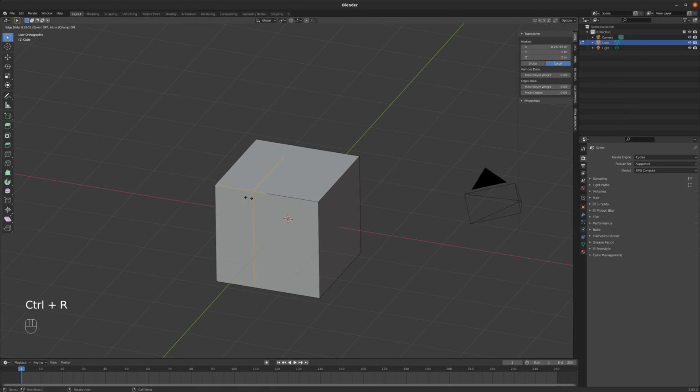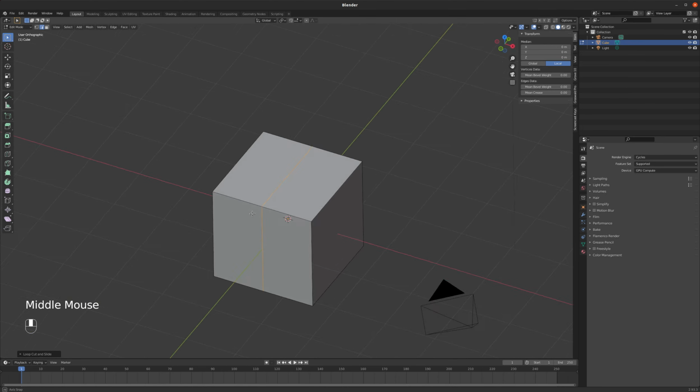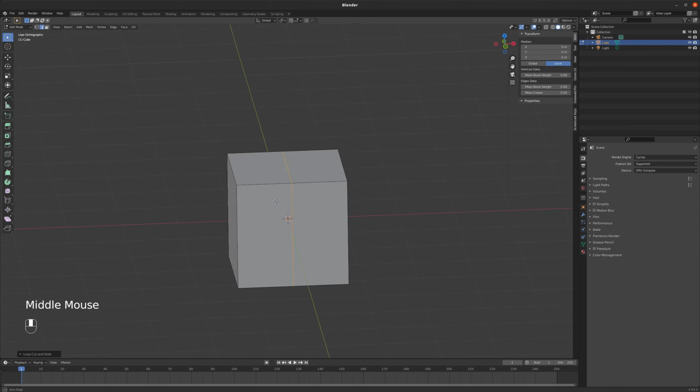So I'm going to do a loop cut. That's Control R. That loads my cursor with a slide operation, which I don't want because in this instance I want my loop cut to be precisely in the center of my object. So I'm going to opt out of this portion of the command by pressing escape. And now I have a slice down the middle of my object.